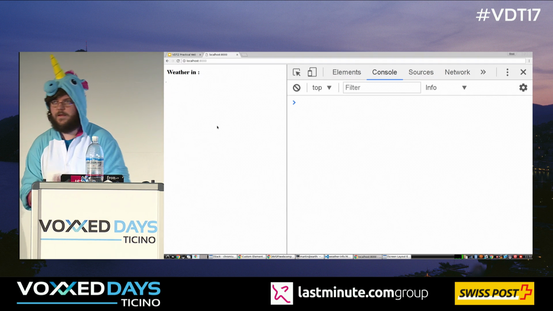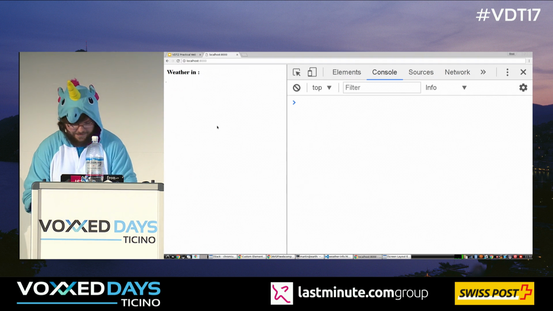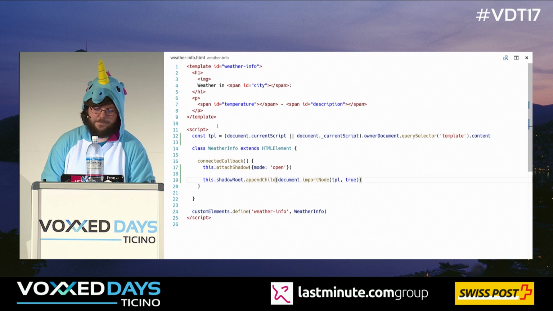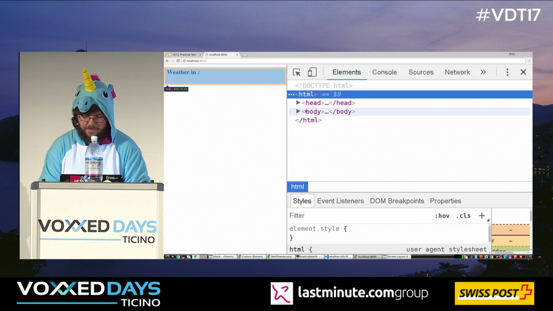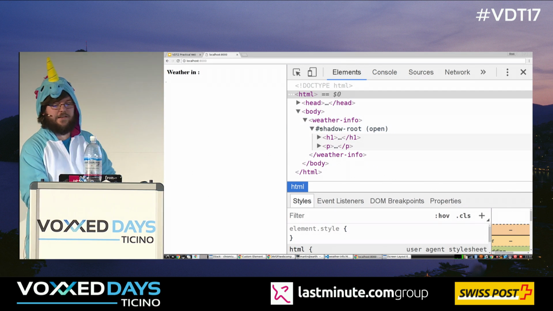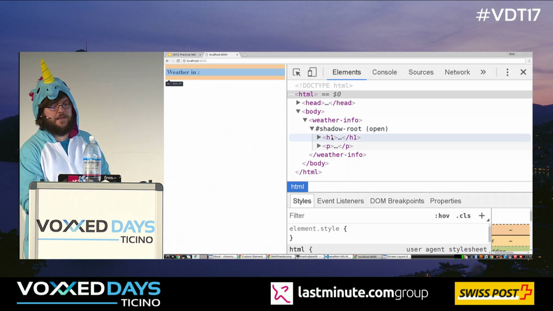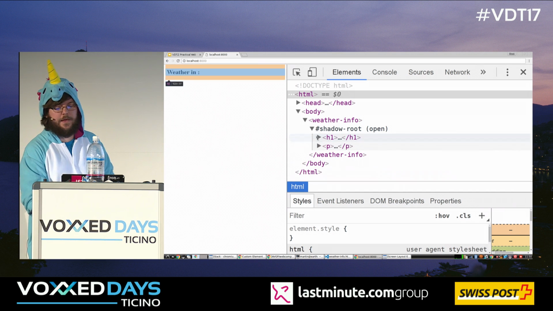Amazing. Okay, fine, back to the code. Now, actually, let's have one more look into the DevTools because I find this is worth mentioning. So what we see here is there's this shadow root and it says open, and in here is an H1 element and a paragraph and all that kind of stuff is in here.